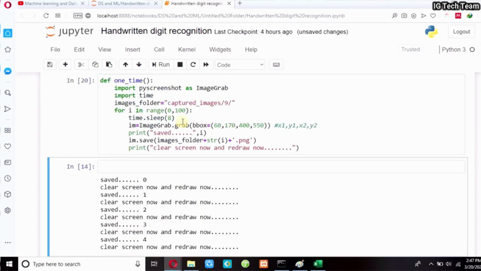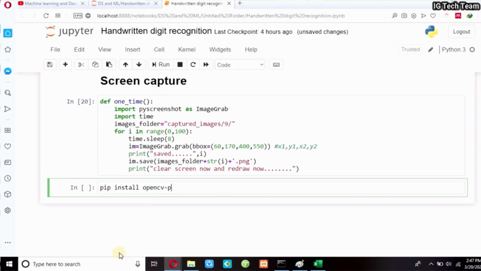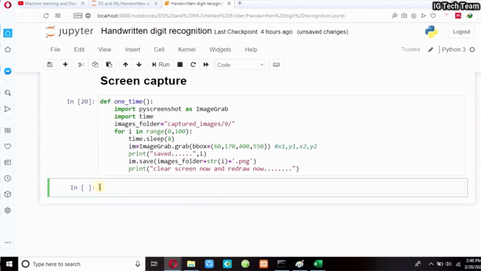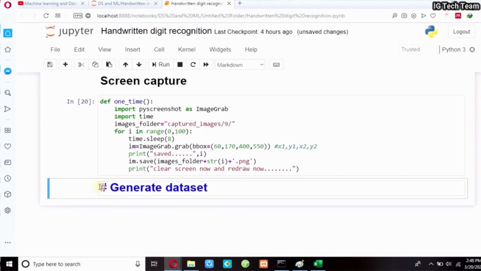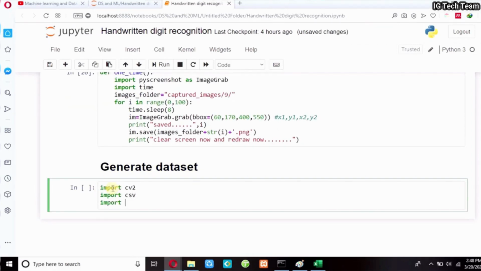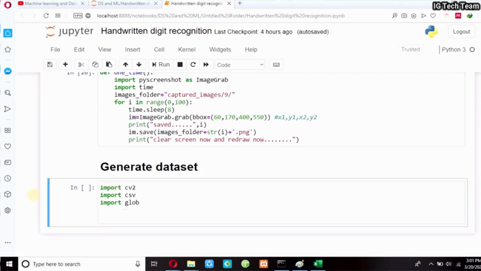First of all, you need to install several packages, like OpenCV. You can type pip install opencv-python, another pip install pandas, and also pip install scikit-learn. Install these packages. Let me write the title: generate dataset. I will import cv2, csv and glob. I will explain this later. Right now, just import it.